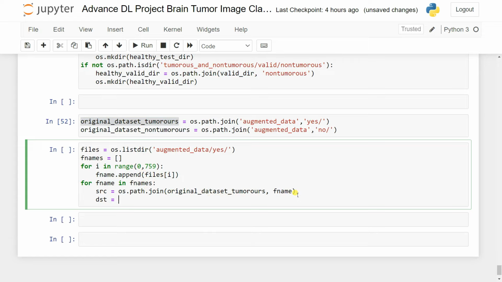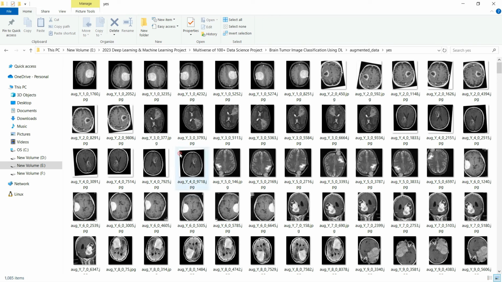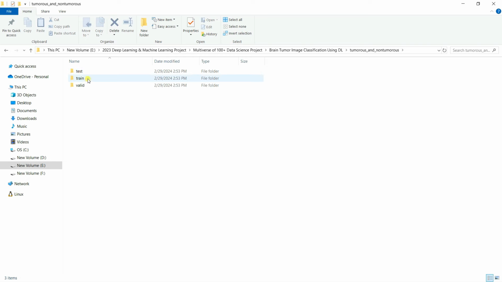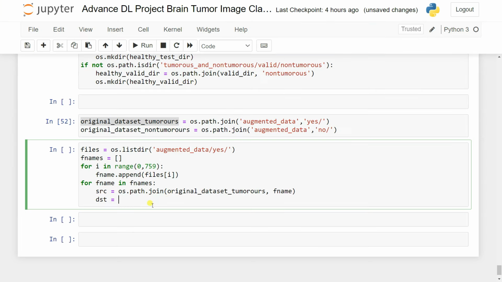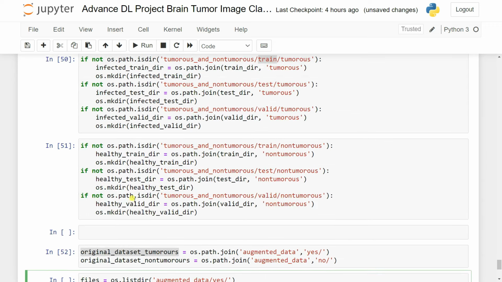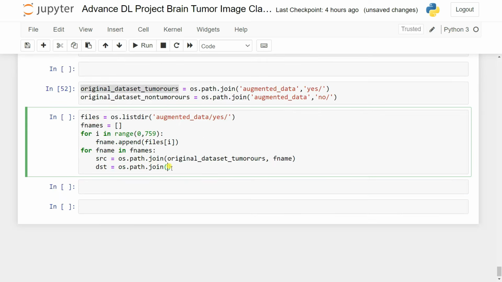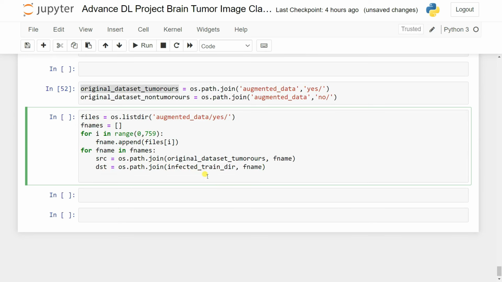Now my destination is my training folder, which is inside here. My destination is os.path.join, and my destination folder is called the infected training directory. That's why I created this training directory variable. Now I have to pass my fname. Now what I can do is copy it.